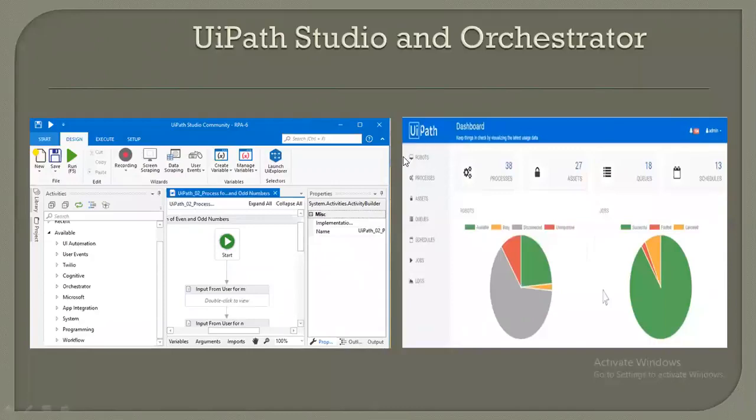The robots will be configured under Robots, and you can see how many robots are deployed, how many processes are deployed, how many assets there are, how many queues there are for processing the transactions, and how many schedules you created. All those things you can see in the Orchestrator here.